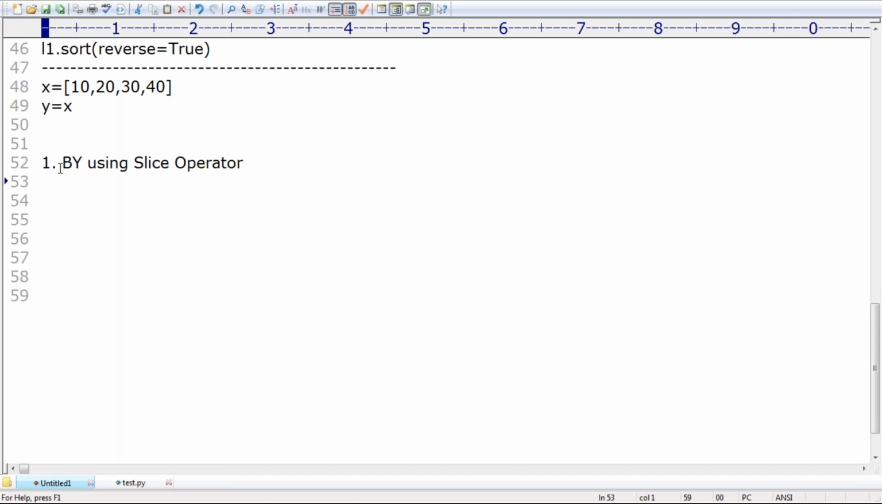We can use the slice operator, that is one way. Sir, if I use the slice operator, then automatically a complete, different object we are going to get by default. The second one, sir, is by using copy. By using the copy function or copy method, you can do that.